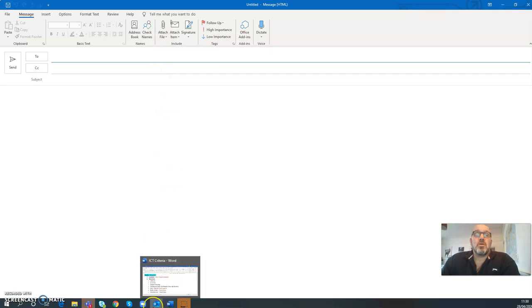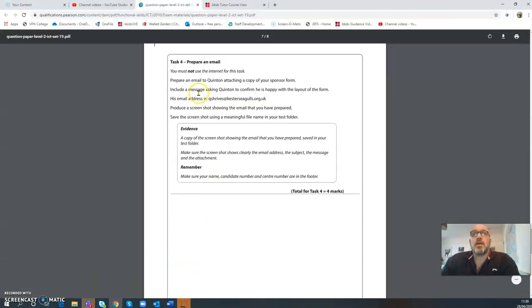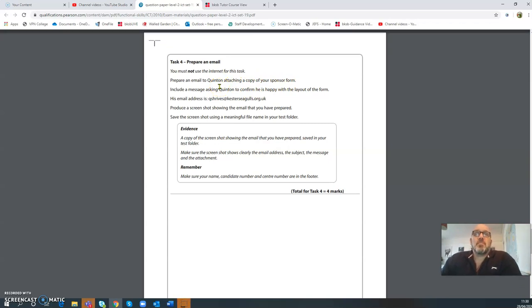So if we go and look at the question, I can see here, prepare an email to Quintin, attaching a copy of your sponsor form. So in this case, I would put Dear Quintin, because in this day and age, we don't know if Quintin's male or female. We can obviously see it is his email, so obviously the pronoun is male, but we're still going to put Dear Mr. Quintin. In fact, I might change that, Dear Quintin. I think that'd be fine. Mr. Quintin sounds a bit too much for the first name. Anyway, include a message asking Quintin to confirm he is happy with the layout of the form.